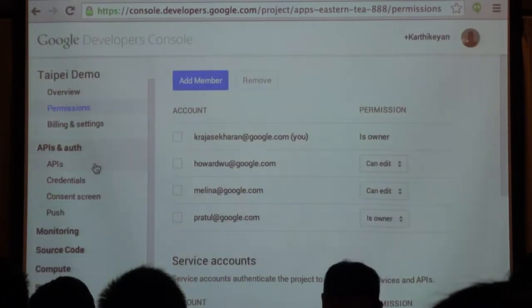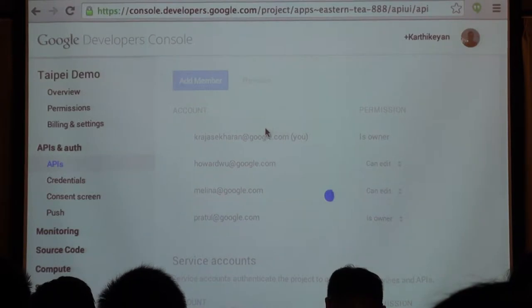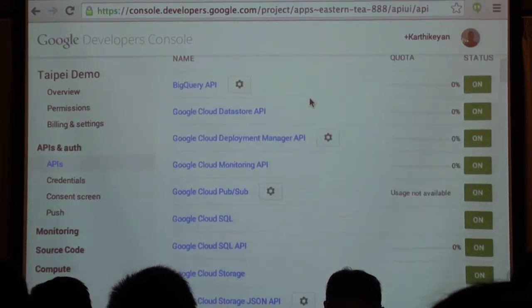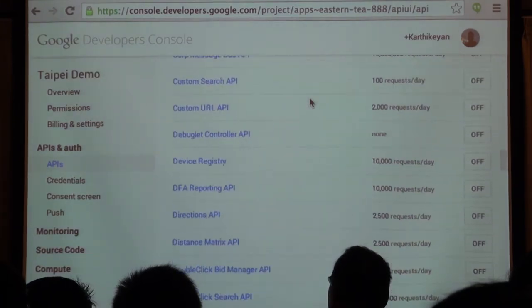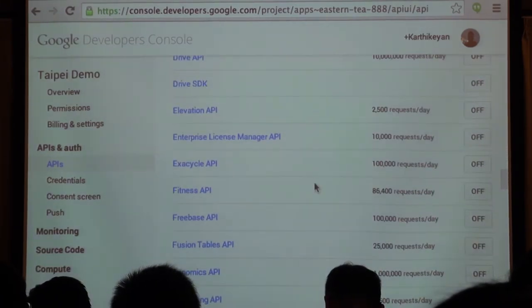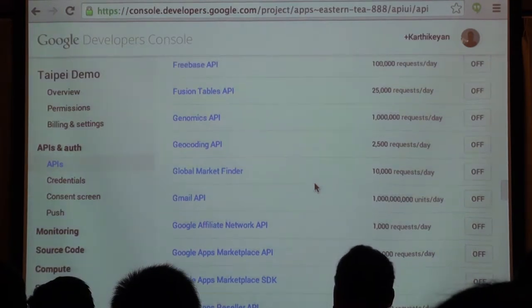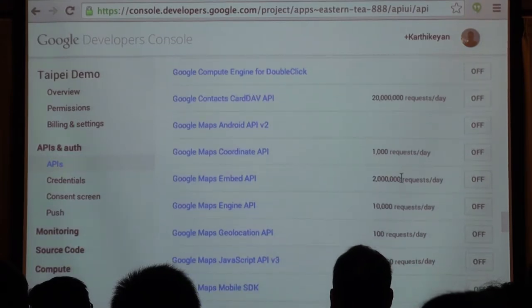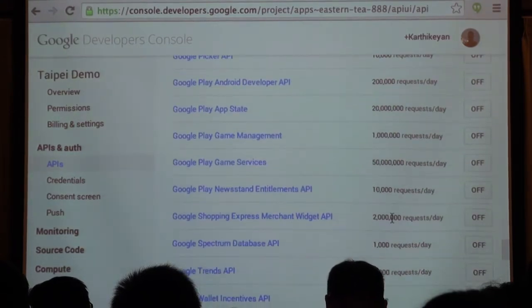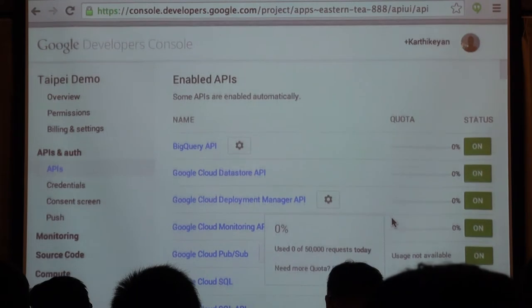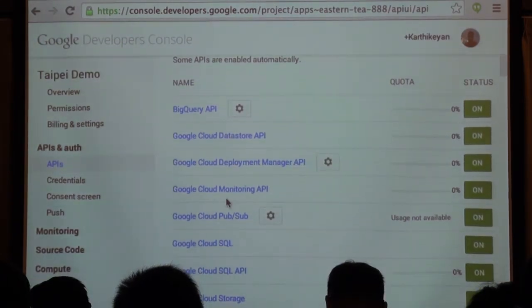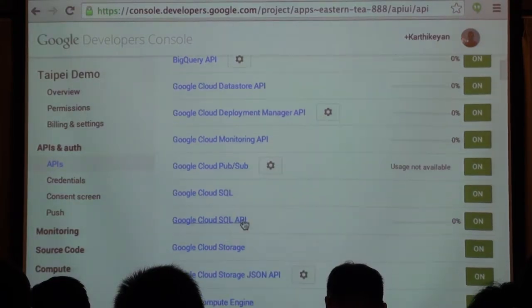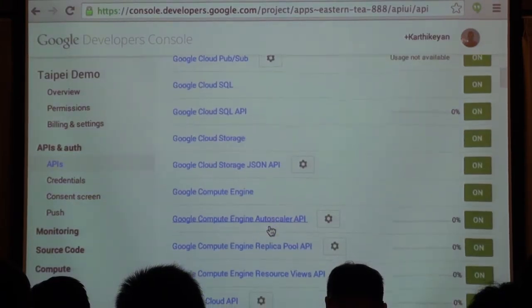And the next bit that's interesting is basically the API side of things. So inside here, I have every single Google API that's available there, right? And if I wanted to use a particular API inside my product, I just need to go ahead and flick it on and turn it on. So every single API that Google puts out there is available here for you to go and play with, right? In this particular case, I've just basically used the BigQuery, the Cloud Data Store, the Cloud Deployment Manager, monitoring, PubSub, a couple of the APIs that I want to use, and so on.